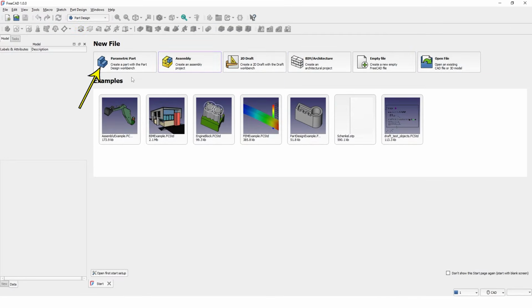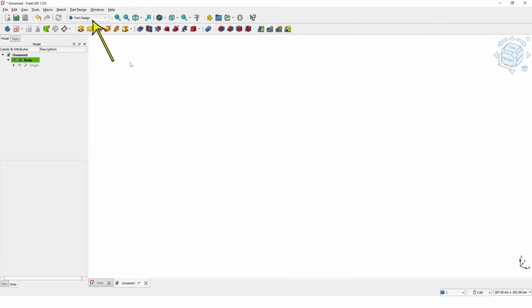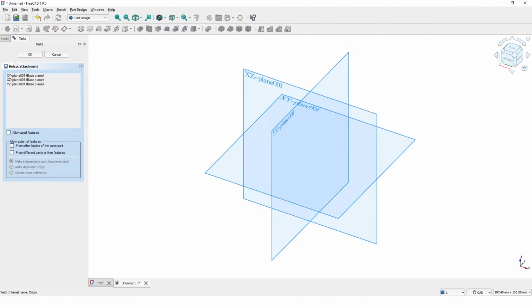Okay, let's get started. I'm going to pick this parametric part template. And I'm using part design workbench. Click on task and then click on create body, then create sketch. Pick XZ plane.